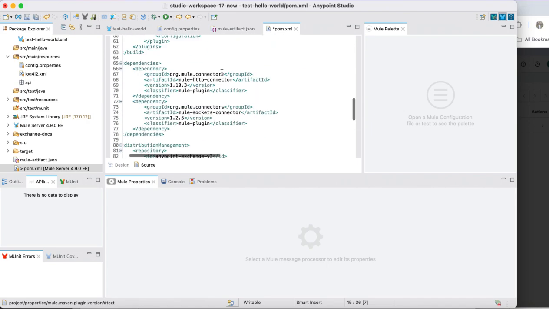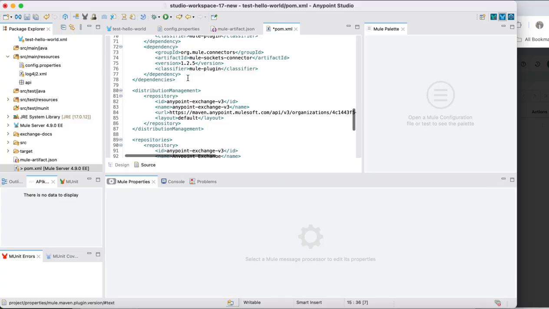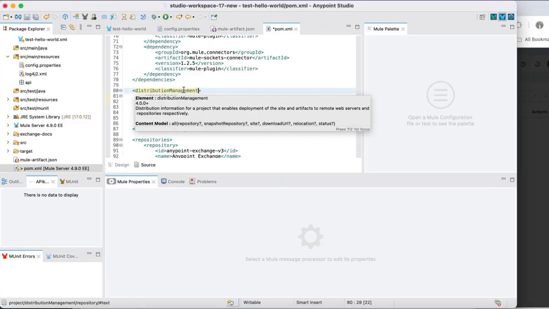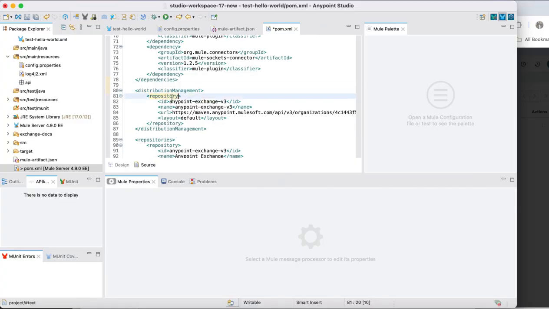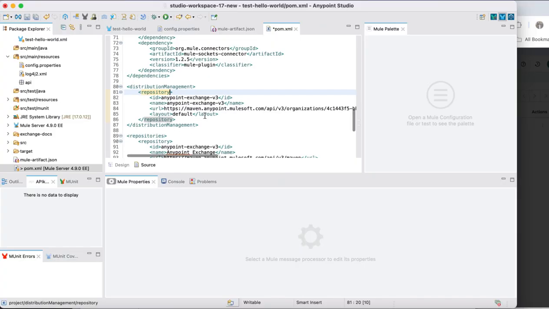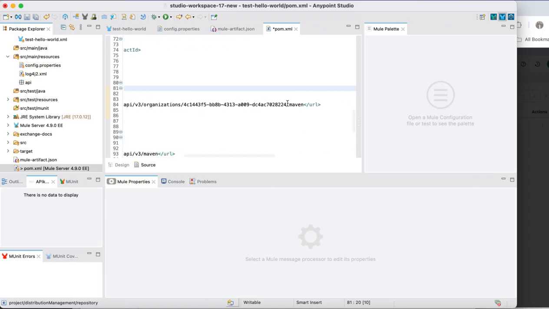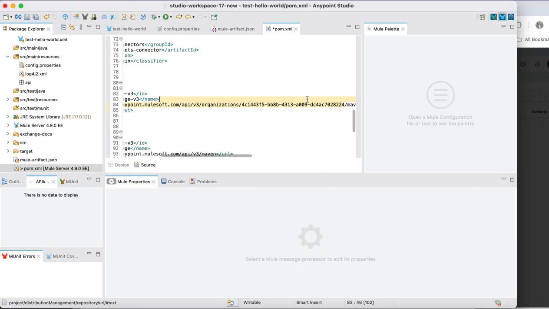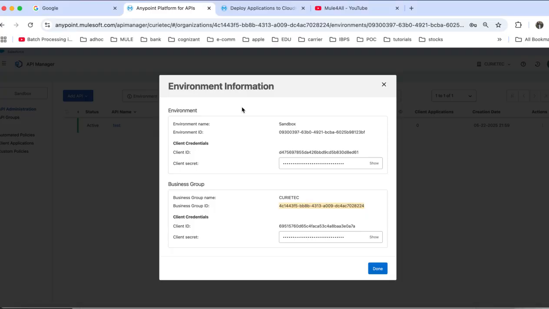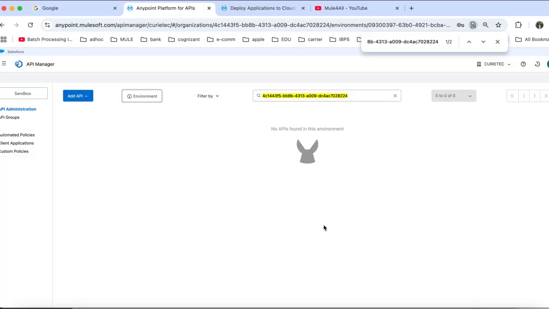The next change you have to do is in the distribution management. In the distribution management, if you see the repository that we have added, that is this URL. This URL is basically the configuration of the organization ID which you are seeing. If you see here, this is the organization ID. You can see it is exactly matching with the organization ID.